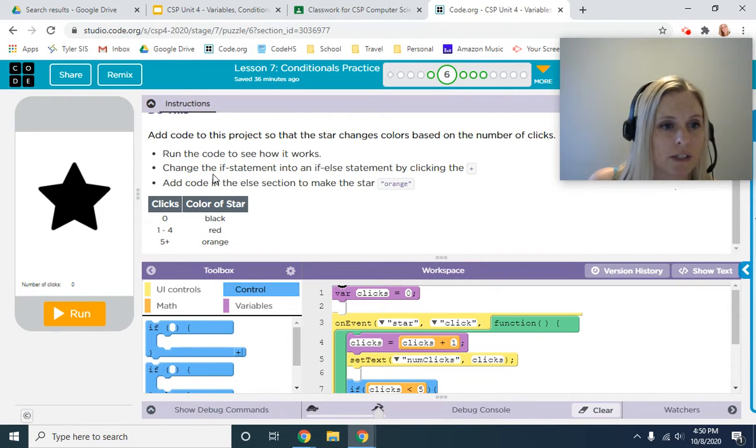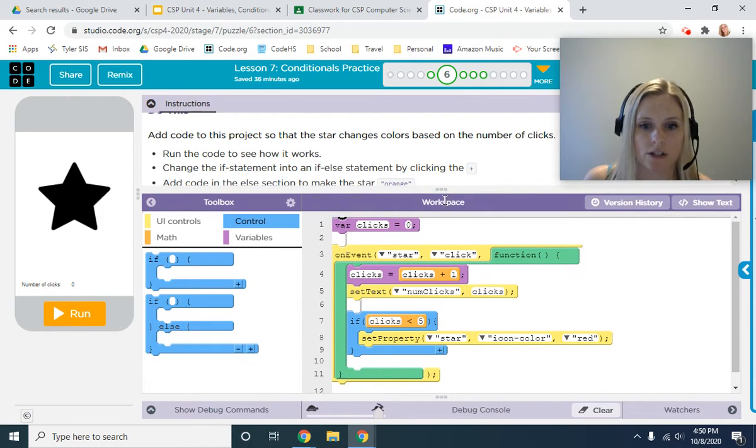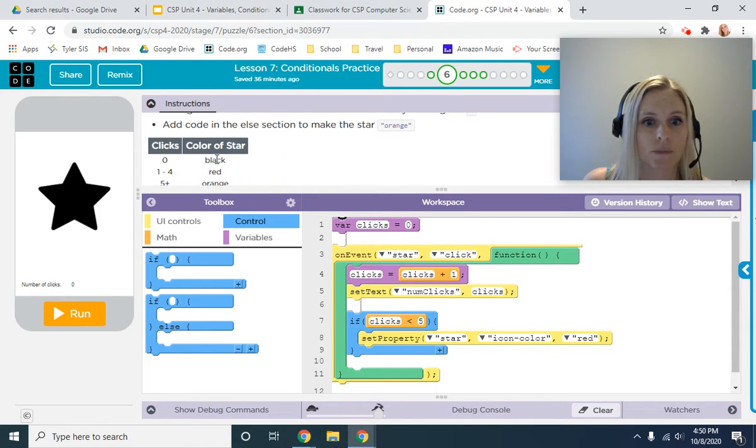So run the code to see how it works. Change the if statement into an if else statement by clicking the plus. Add code in the else section to make the star orange. So right now you've got just an if statement. If the clicks are less than 5, we stay red, or we are red. I guess it's black at the beginning.